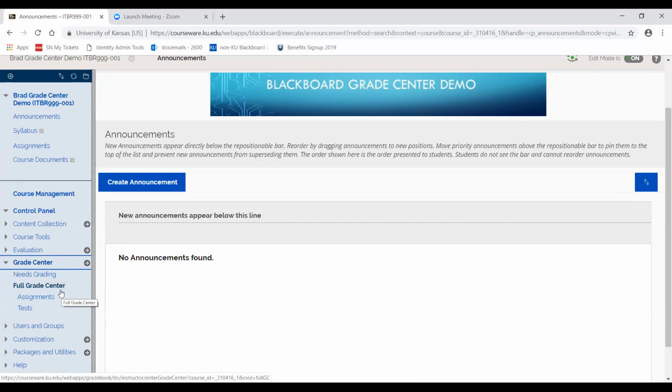The needs grading area is helpful if you do have any online activities. For instance, if you're using a test or a Blackboard assignment, as students submit those, you'll click on needs grading and you'll see what needs to be graded. Also, below full Grade Center, we see assignments and tests.